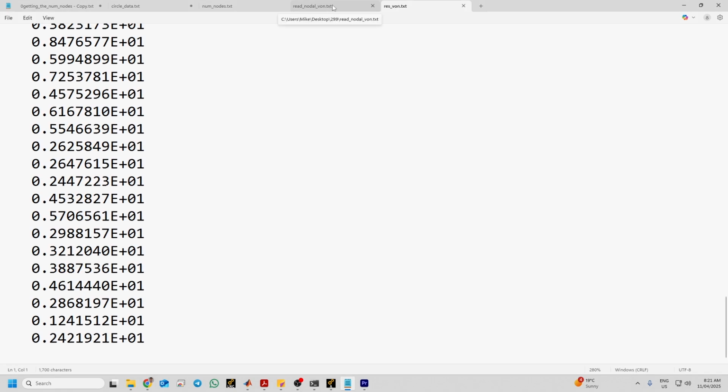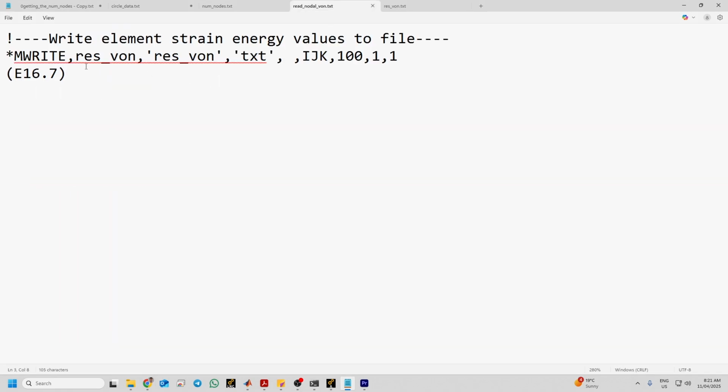So what is this file actually? So we use *MWRITE, res1.txt, ijk100, comma 1,1. This is a multi-write command. It writes a vector or array. Here it's res_1. I will call it res1. And this is the array you created earlier.